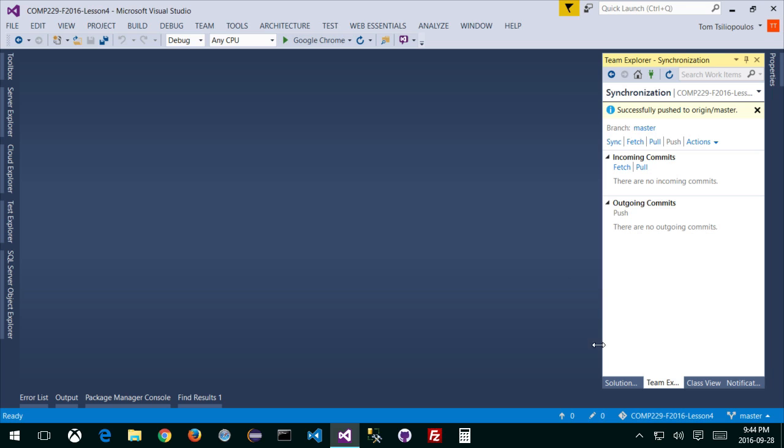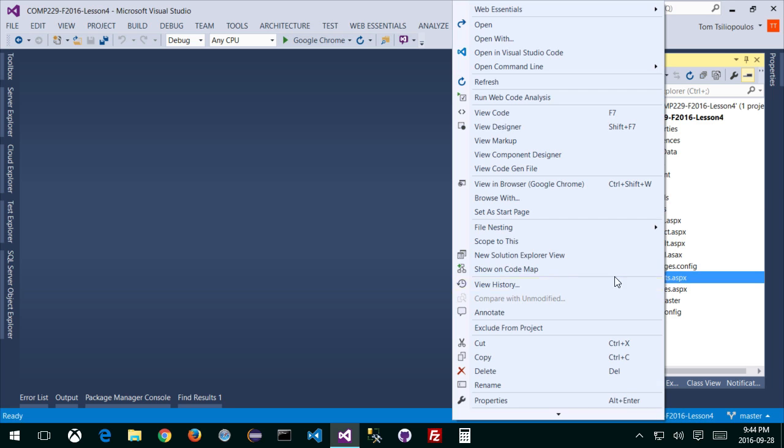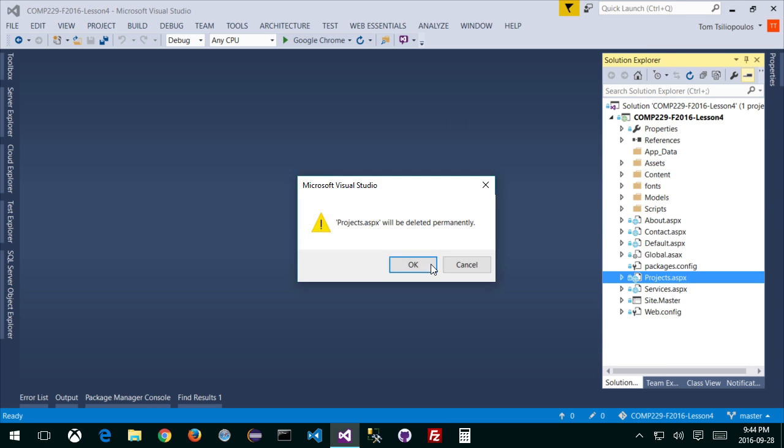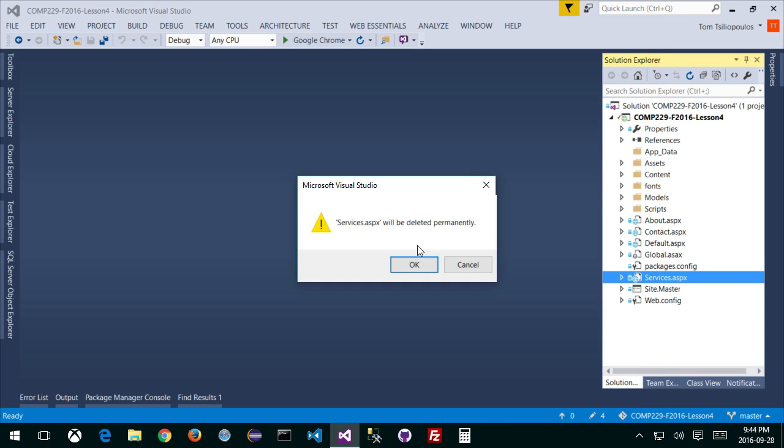Okay. We need to make some changes because about, contact, default, and projects and services aren't all the things we need. Projects and services can go bye-bye, right? Because we don't need them. So let's get rid of them in our project. So project's gone. Service is gone, right? Because we don't need those pages.